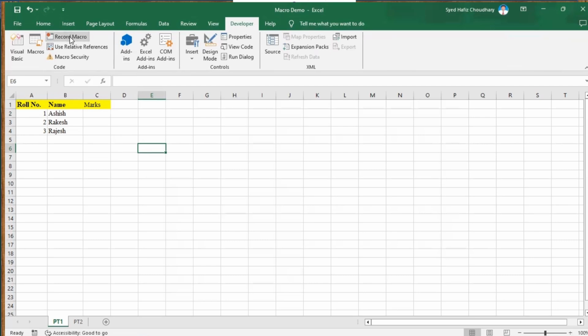Once you're done, go back to the Developer tab and click Stop Recording. Now, our macro is saved, and we can reuse this set of actions anytime.